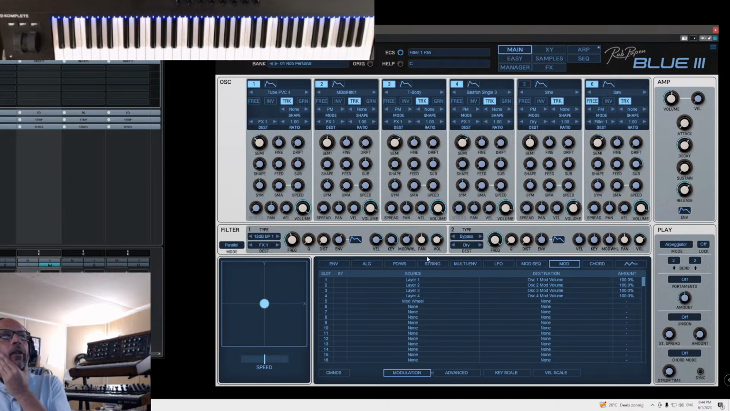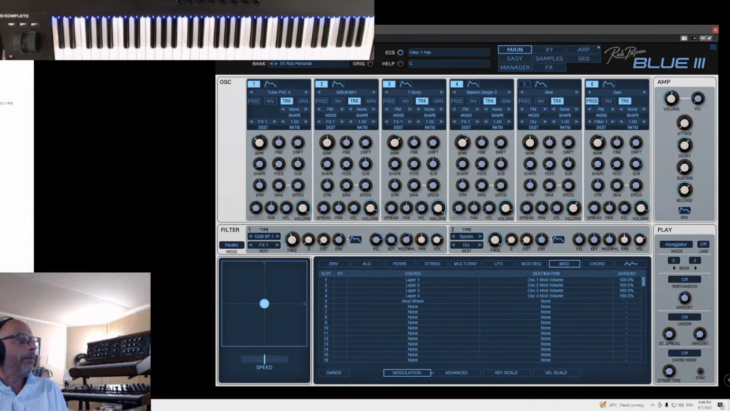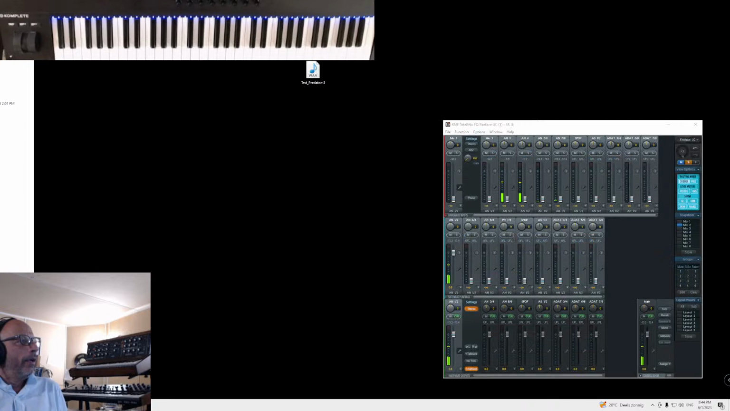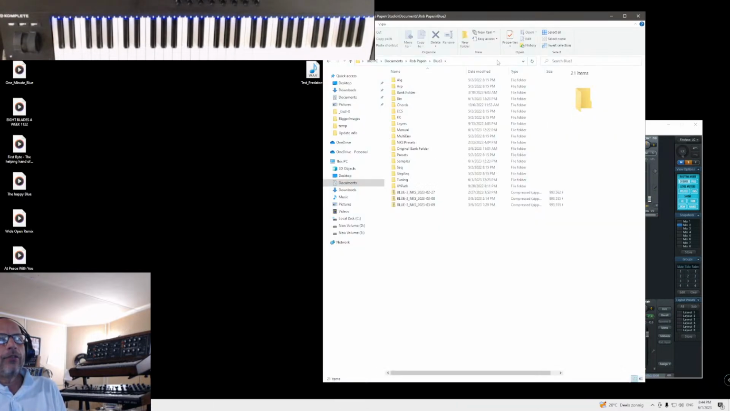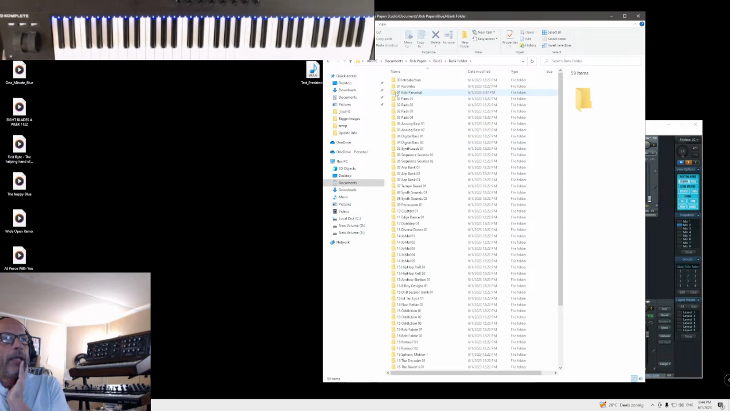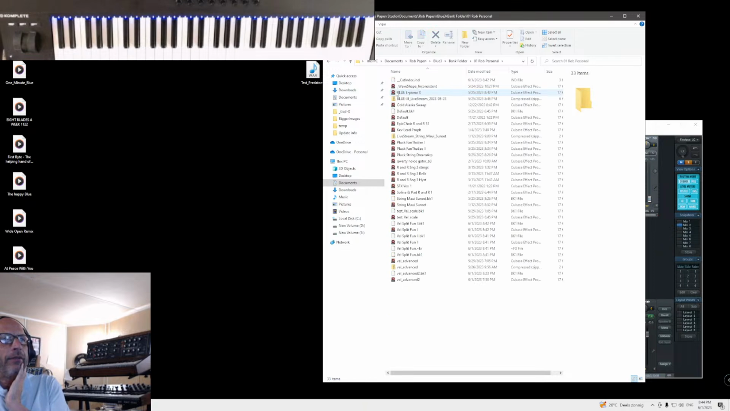Yeah, it's an error. Could be a user error. Yeah, one thing I could try, because that's one thing which is good. Sometimes, that's a good thing for you maybe to know if you have deleted something by accident. If you go to the Blue 3 folder, and the same would be in applications, you will find Rob Papen Blue 3. You go to the bank folder, and then you see Rob Personal. You click inside of it, or you have the tilde things, date modified.